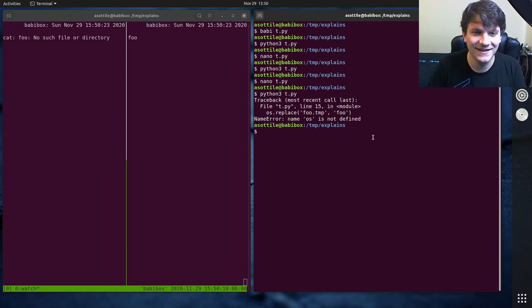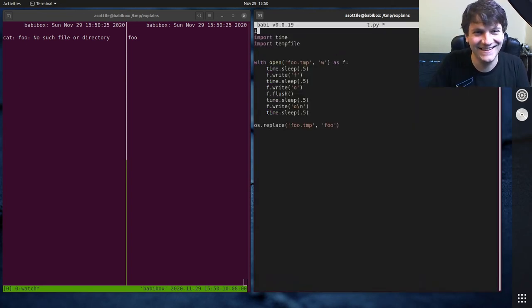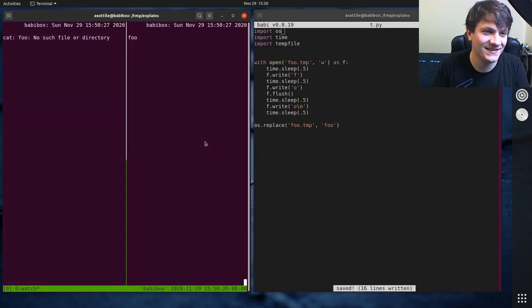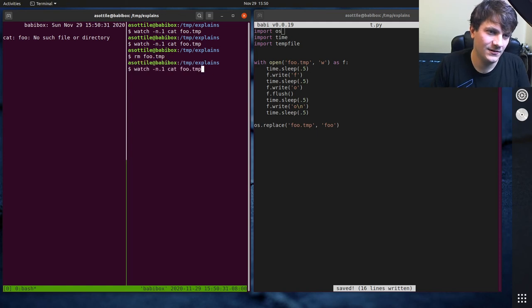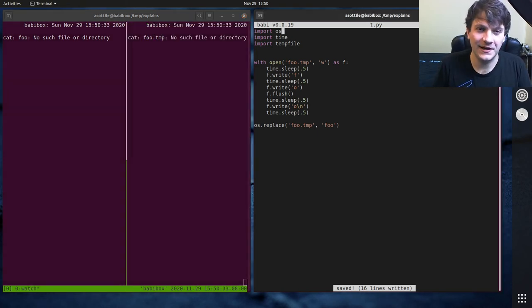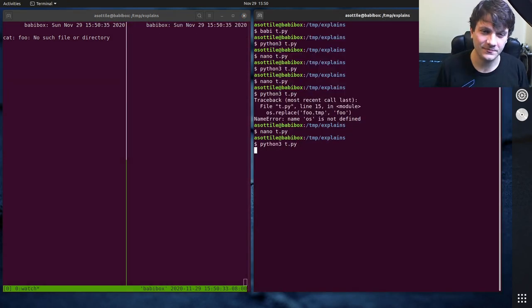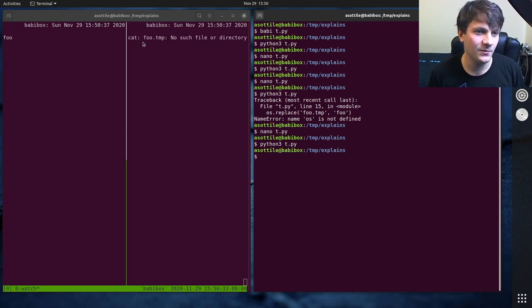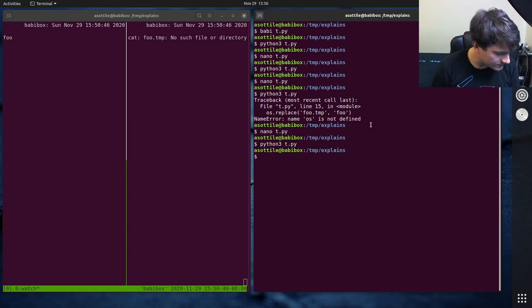Wait. Oh, I forgot to import os. It's like, why did it not complete? So let's put this back. Okay, we have the os module this time. Okay, empty, fo, foo, and then this file went from not existing to containing the contents foo immediately. And that was due to the os.replace. But anyway, this is one example of atomicity.